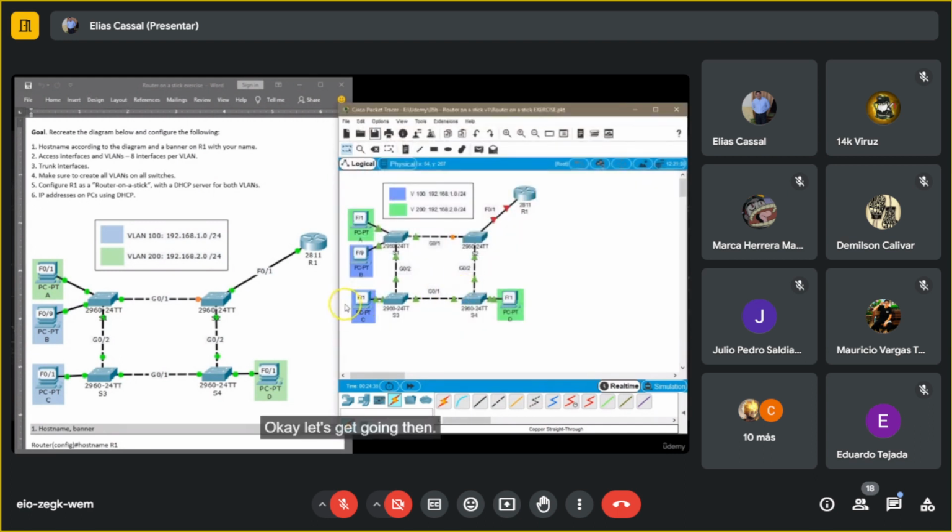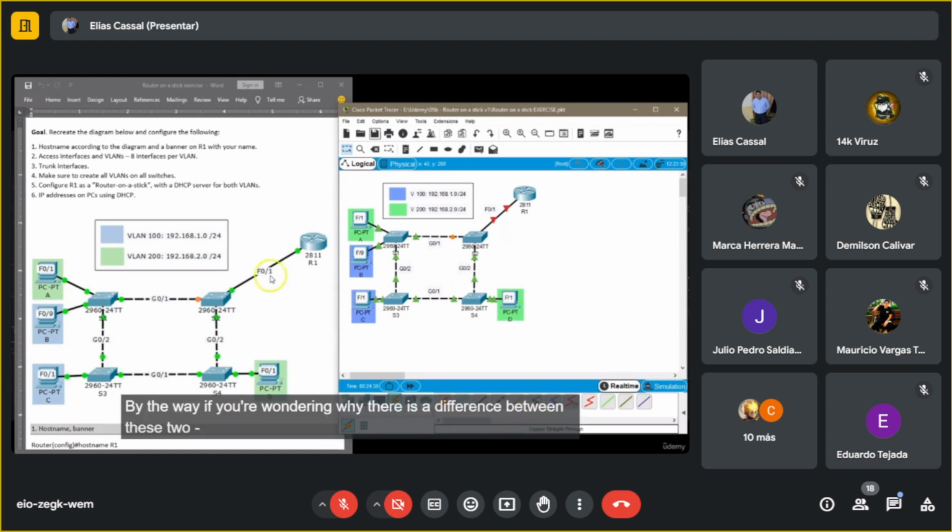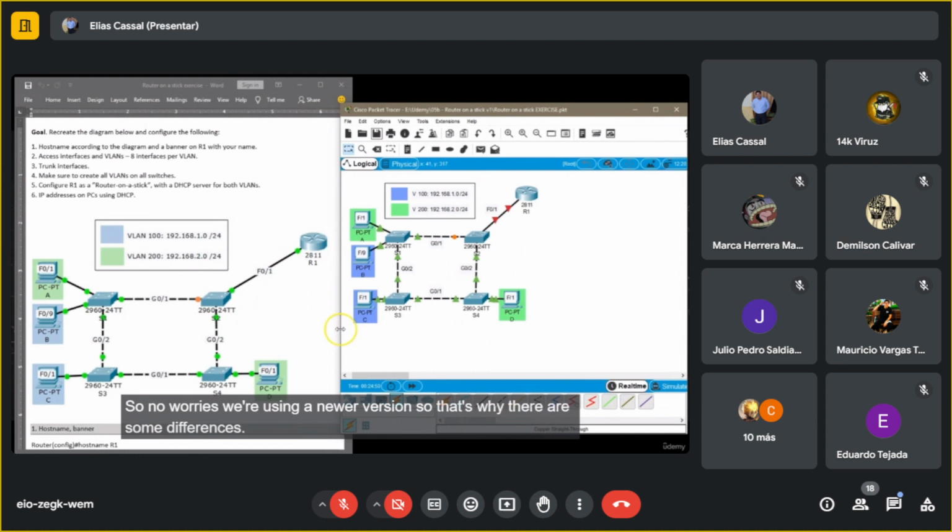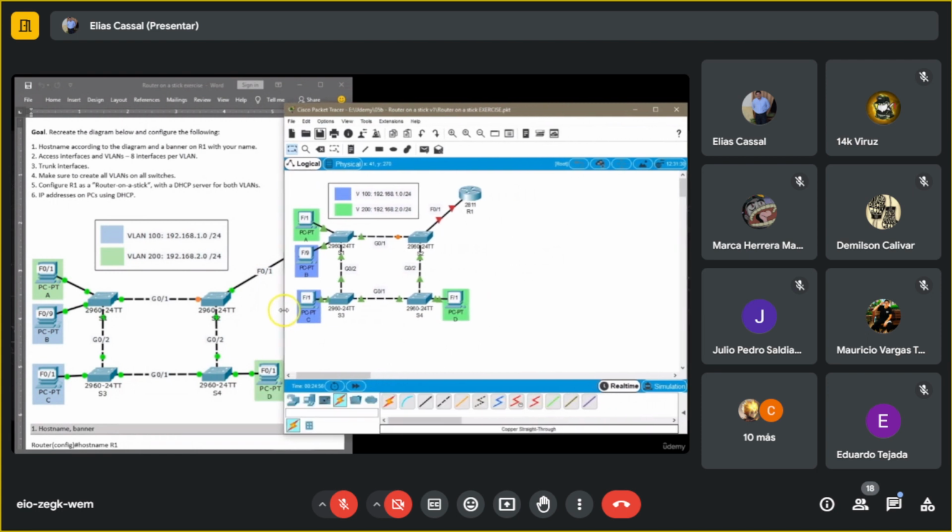Okay, let's get going then. By the way, if you're wondering why there is a difference between these two, that's because this screenshot is from an older version of Packet Tracer. So no worries, we're using a newer version, so that's why there are some differences.